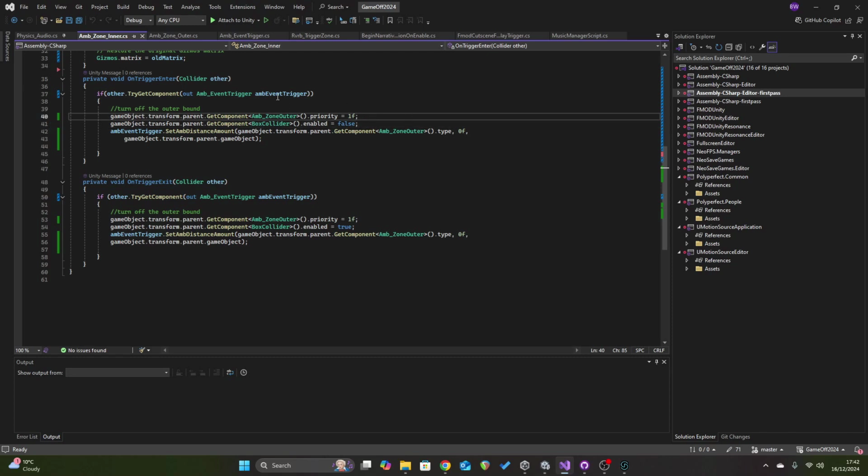We set the priority to 1 because if we're in the inner zone, that's the highest priority. So we set that, and it's important that we set that before we get into this script where that priority will be compared. So we're making sure that the priority is exactly what it should be when we're going into there.